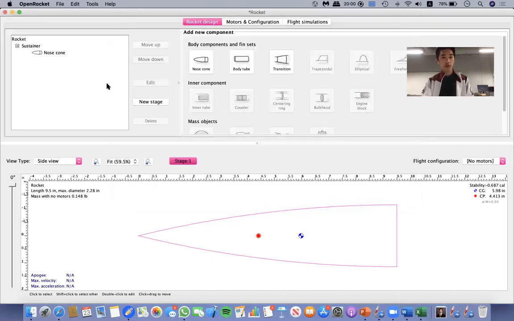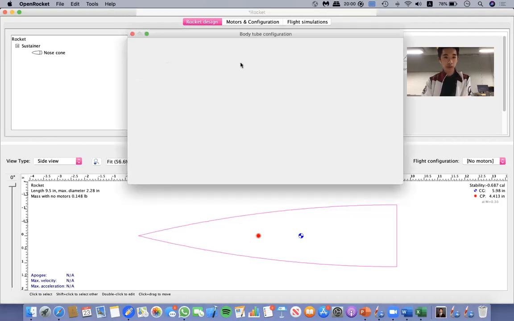So that's your nose cone. The next component that you're going to have is the body tube. So again, just double click on the body tube component.